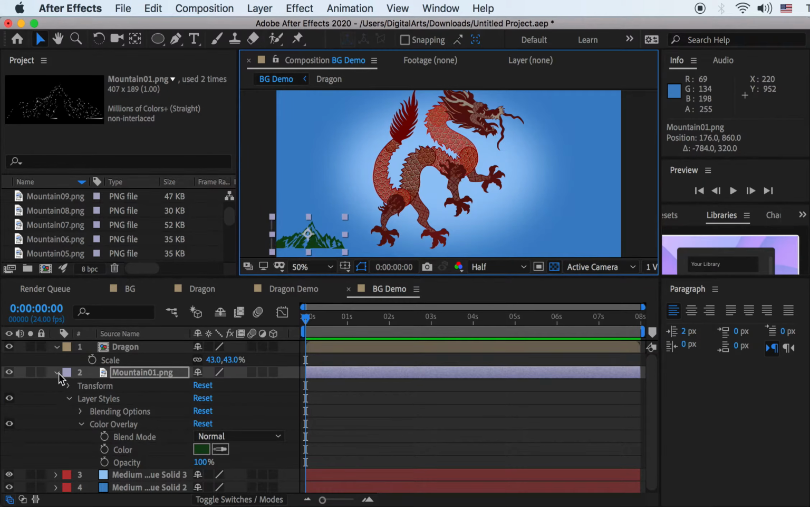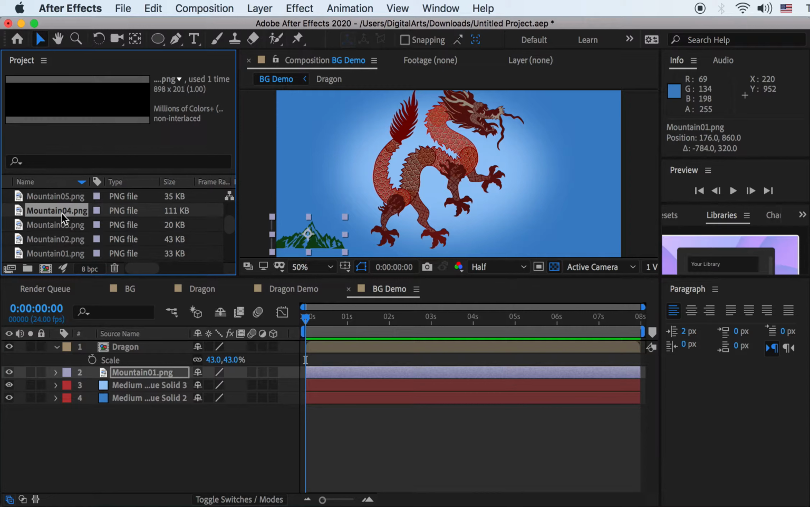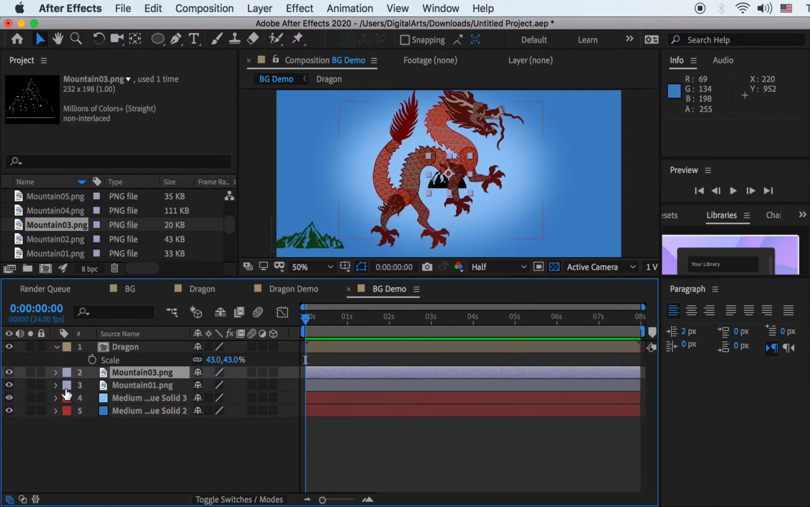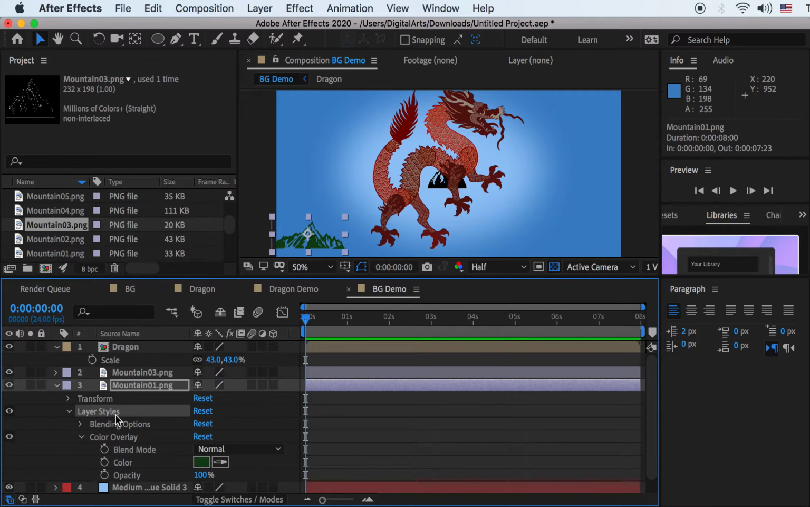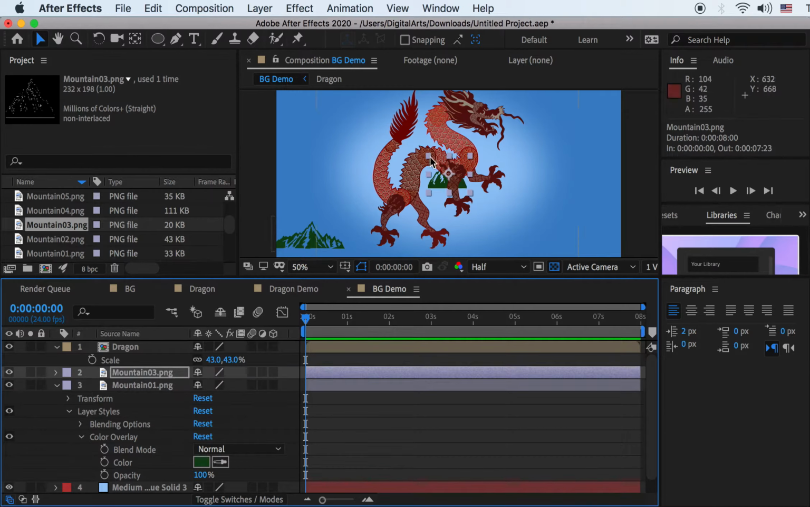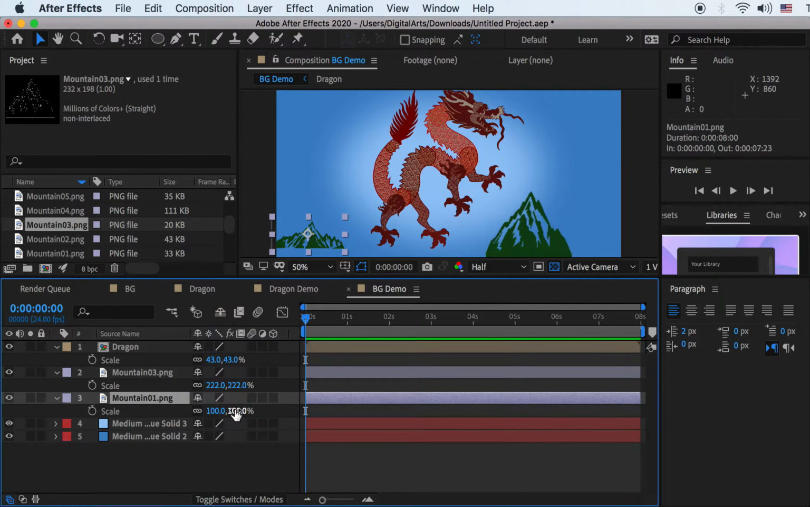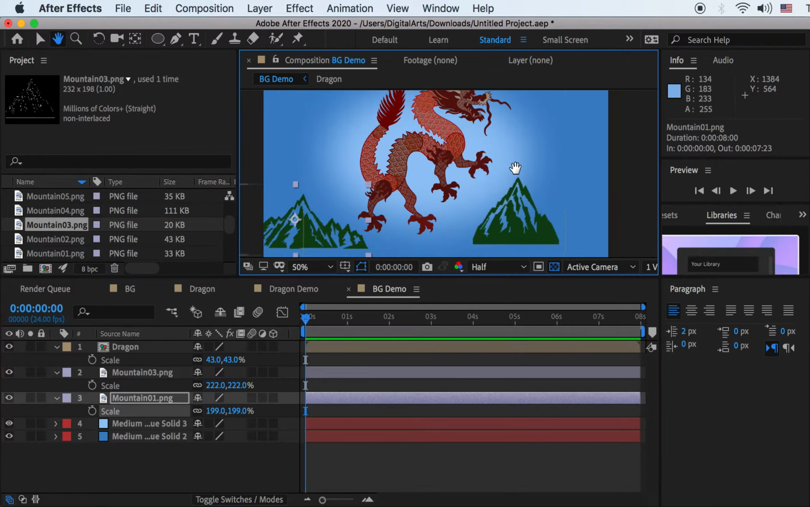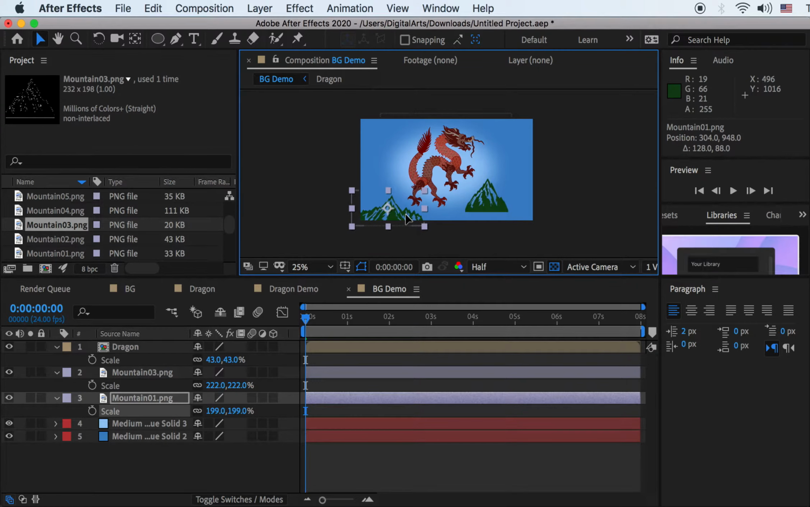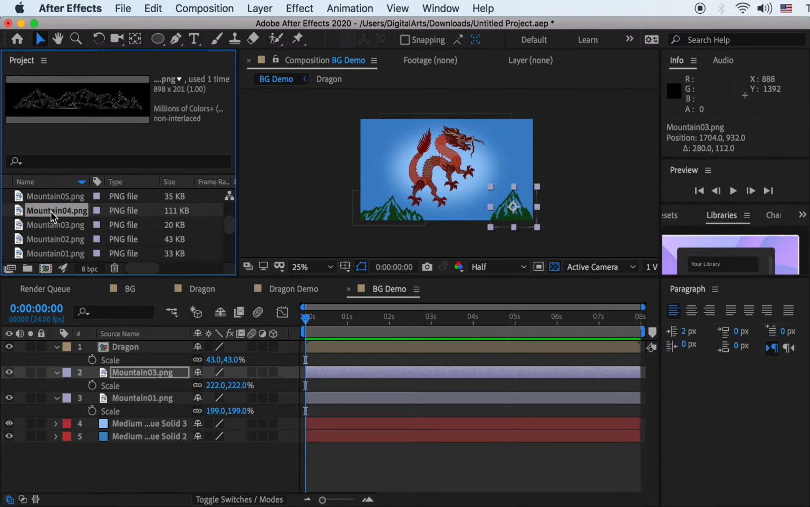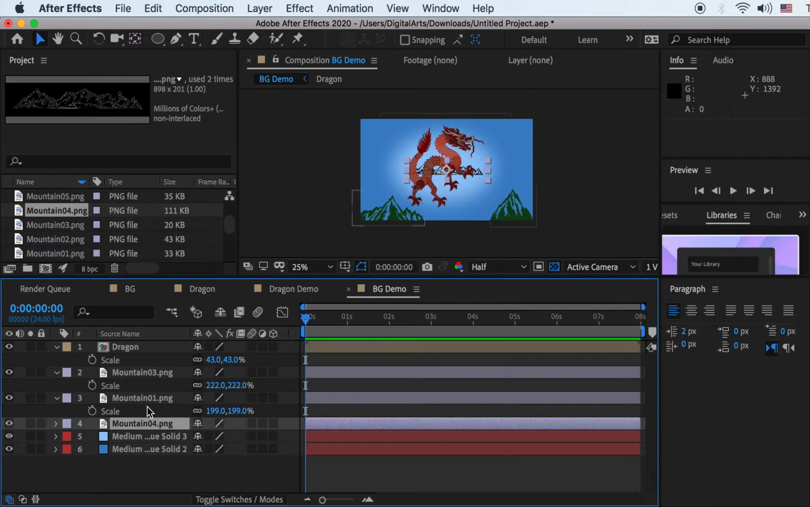Okay, and so that's mountain 1, and let's see what other mountains I'm going to use. Maybe mountain 3, and I just want to use the same layer style, so I'm going to select the layer style, Command C copy, Command V paste, so it's going to be here, and we can increase the size, place it here, this one to here, and this mountain will be in the back.